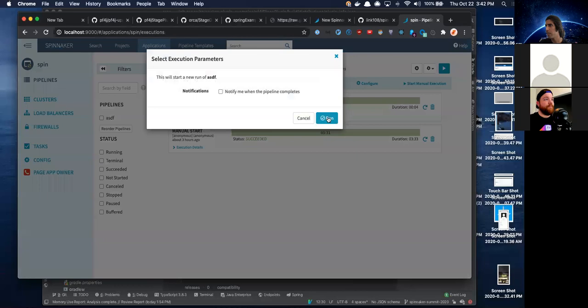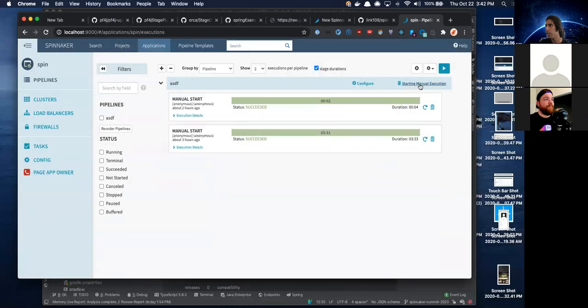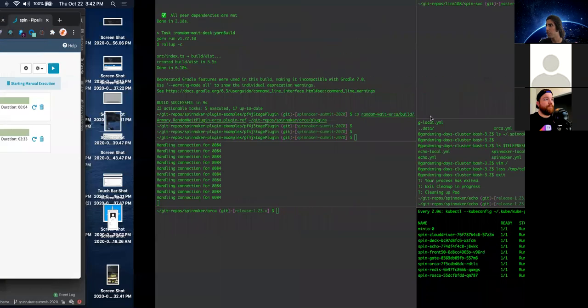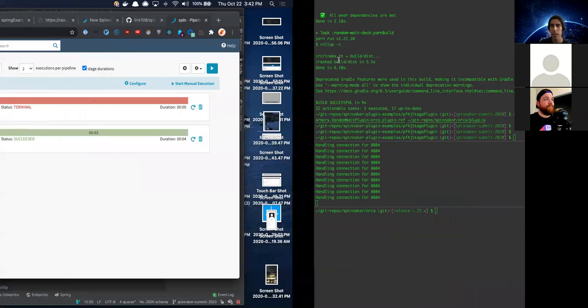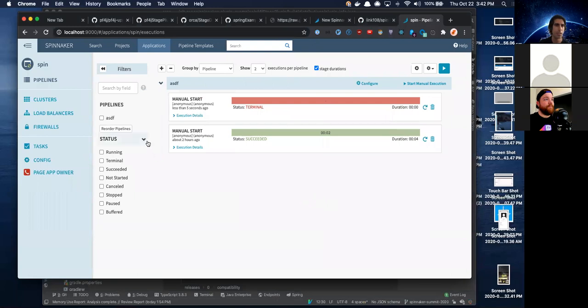I would be surprised if this works because there's no stage or anything here in Echo. I do have a plugin configured, but it's going to fail because it didn't actually have any code because I removed the repositories there.